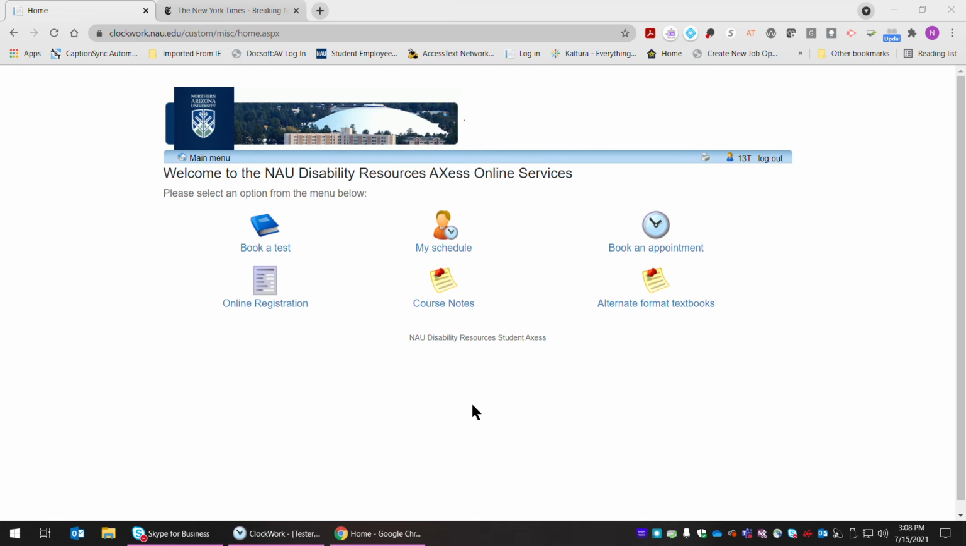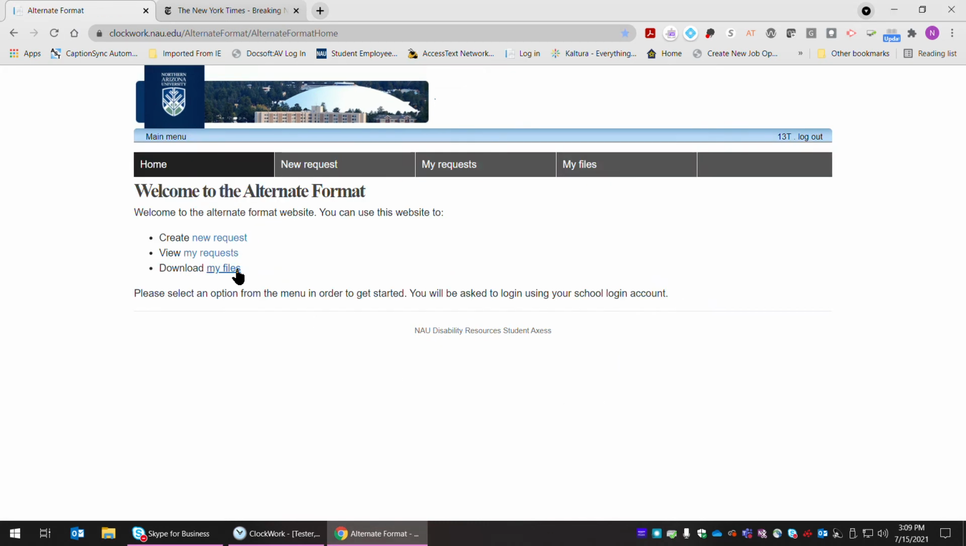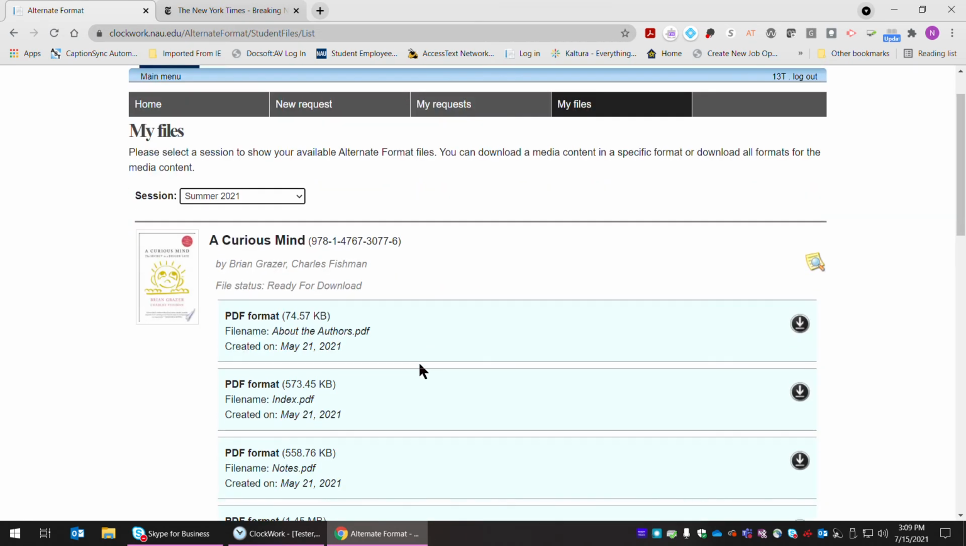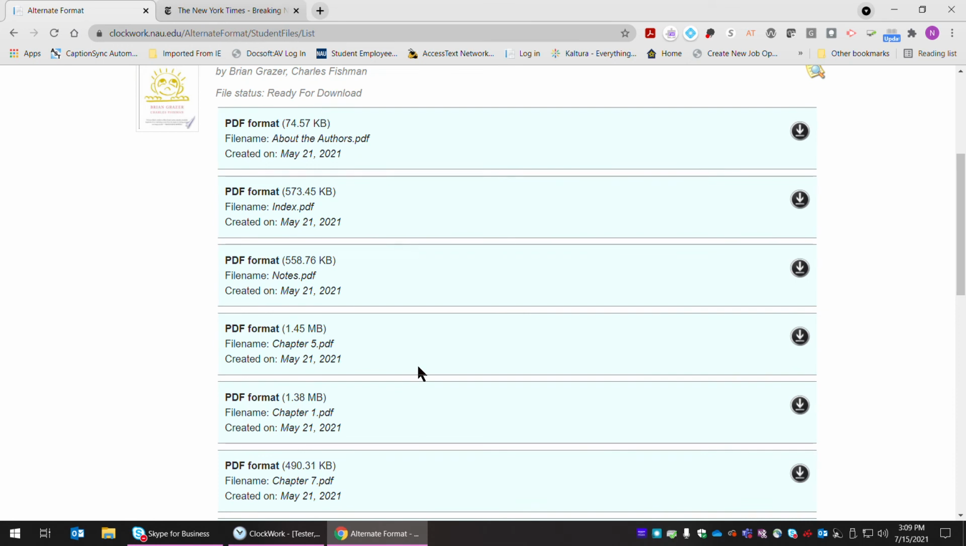Once your books have been converted, you'll receive an email notifying you that the books are ready for you to download. To access the books and download them, you'll go back to the Online Services menu, the main menu, click the Alternate Format Textbooks button, and choose Download My Files. Again, you want to choose the semester that you're in, and then your books that are ready for you to download will show up on the screen.